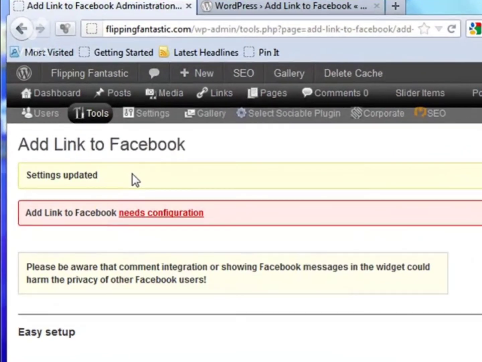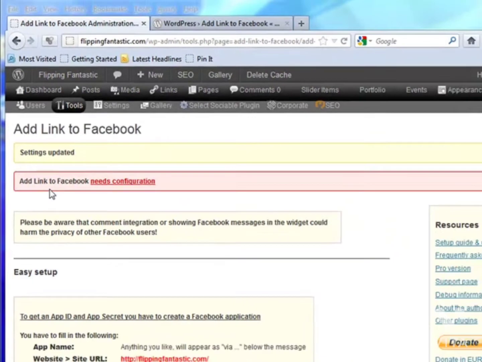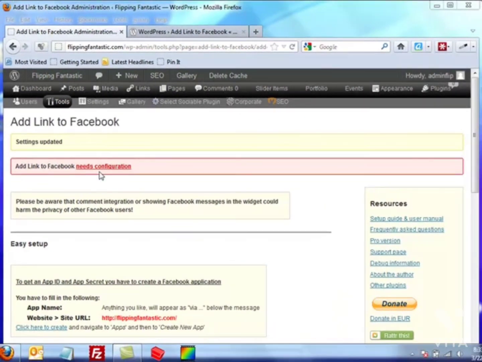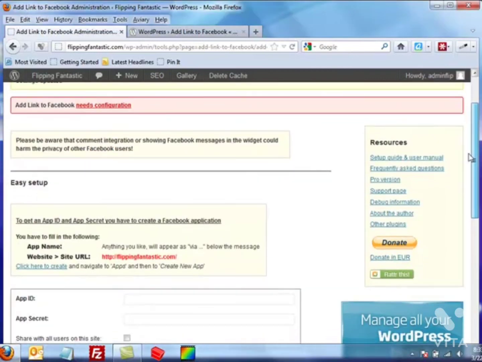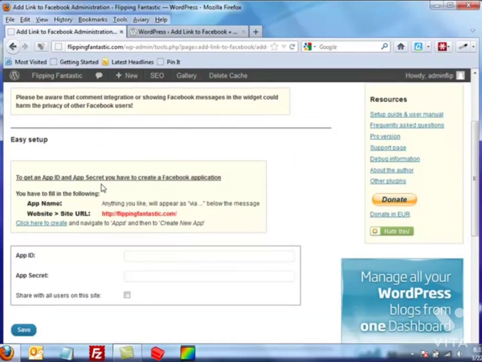A plugin called Add Link to Facebook. Guess what it does? Bet you can't guess. It adds a link to Facebook. So you install it, activate it. Here's what you get: Add Link to Facebook needs configuration. Well, that makes sense. Here's your easy setup.